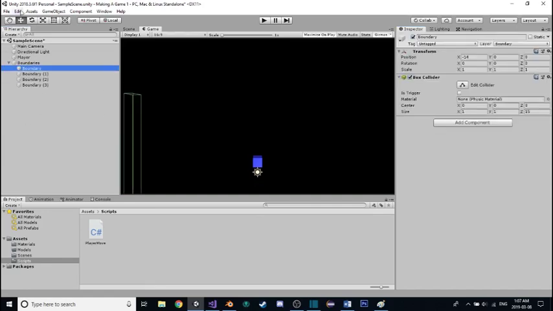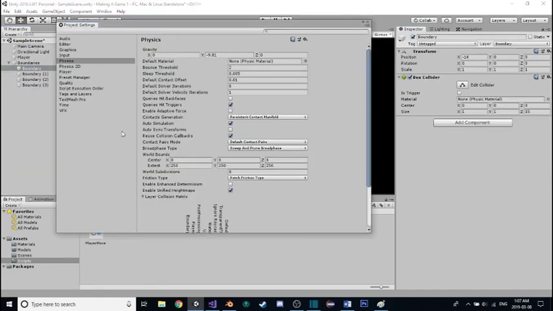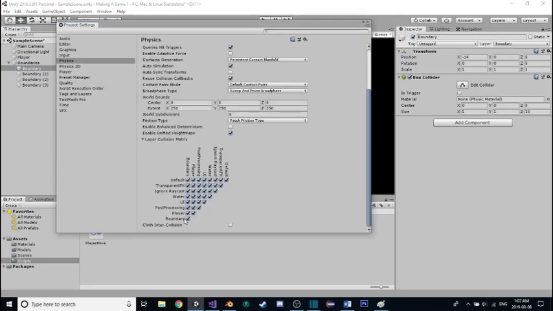But now we can go to that collision matrix, and where player intersects with boundary, we uncheck that. That means anything on the player layer will not collide with anything on the boundary layer. Or wait, sorry, that's not what we want. We don't want boundary colliding with anything else. So where boundary and default collide, we're going to disable that. That's what we want there. Yeah, that should be fine.